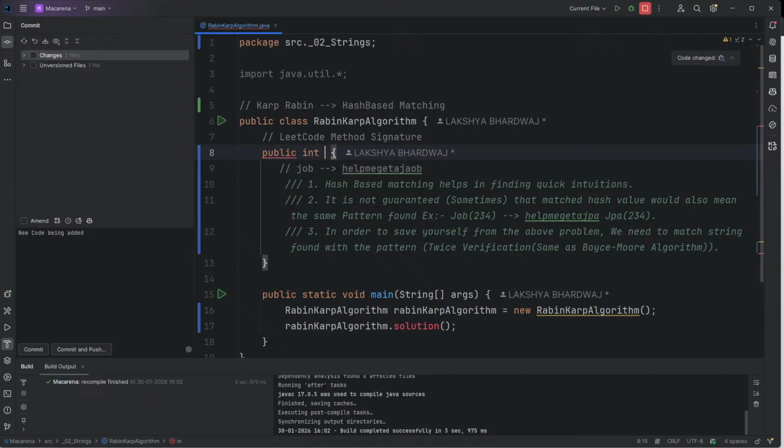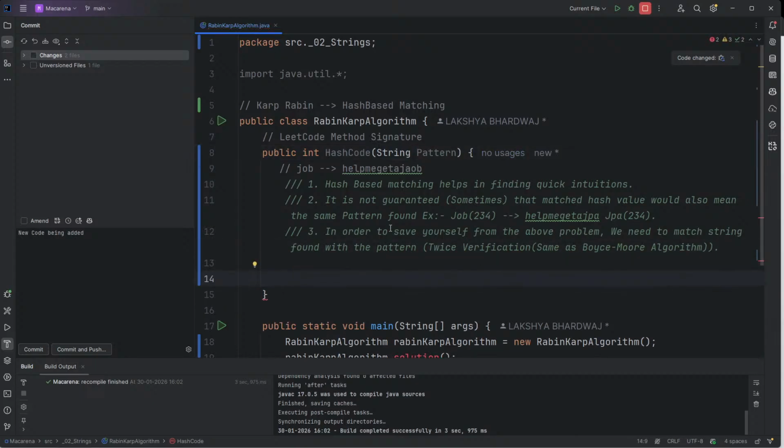So we'll create a public int, and we will name this hash code, and this will take a string pattern. Getting my point? Are you all getting my point? Now this will be creating a hash code.